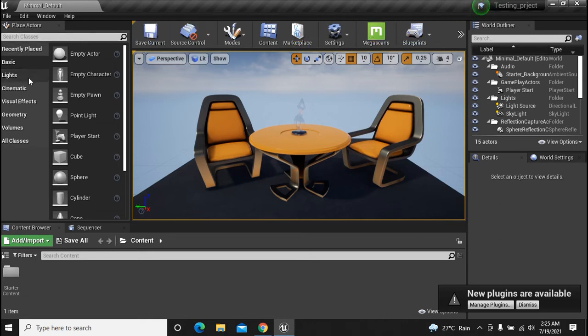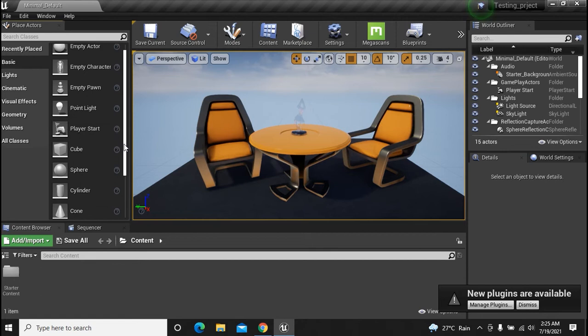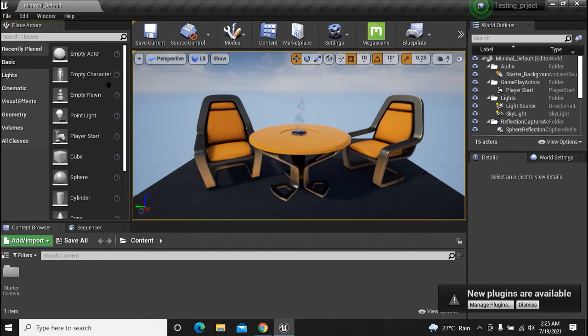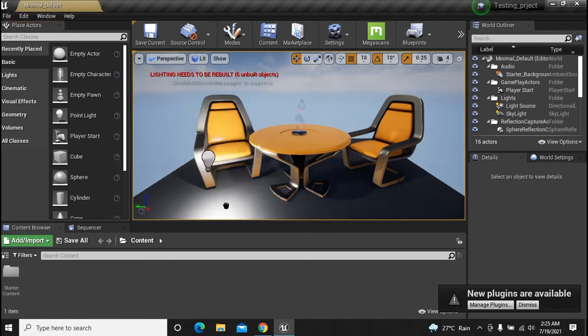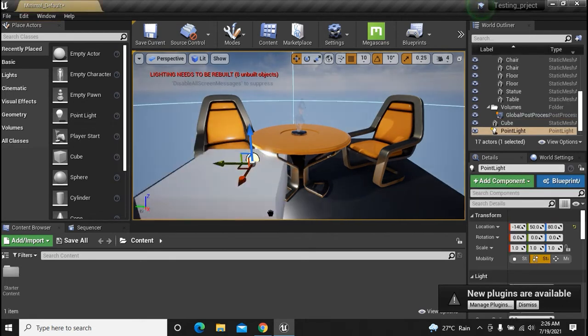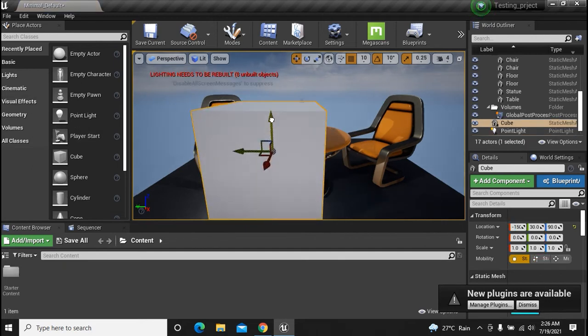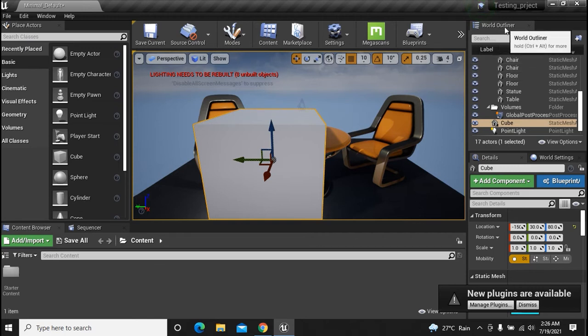On the left side you get the Place Actors. In Place Actors you get all the elements which are inside Unreal Engine, and you can access everything. So this is the basic tab, and here you can create, like if I want to create a point light or a cube, anything I want to create in the viewport, then you have to access it from Place Actors. Okay, on the right side this is the World Outliner.